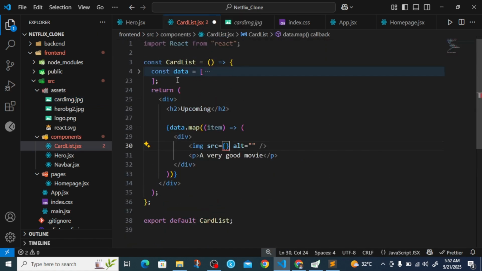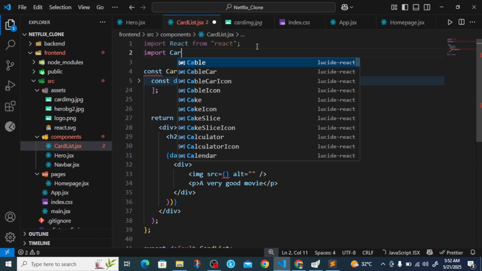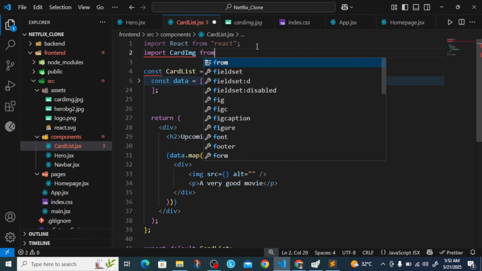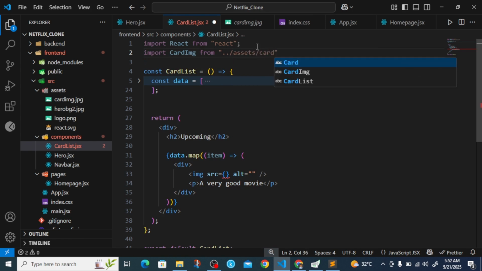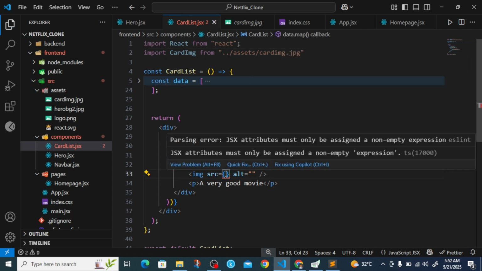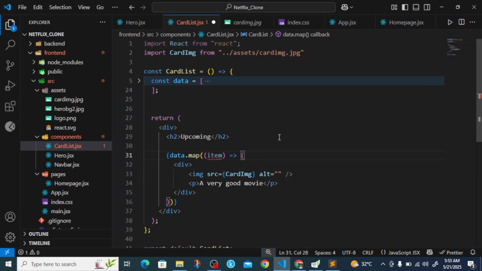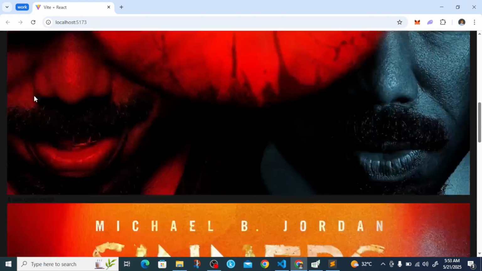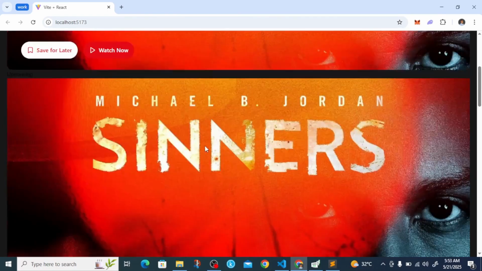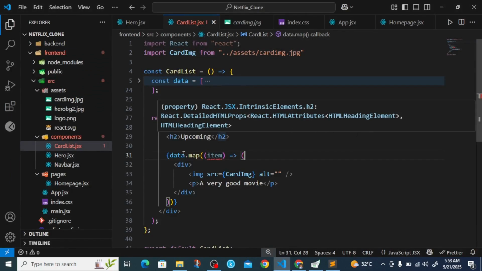So I can just close this, and then I can come here and say import cardImg from ../assets/cardImg.jpg, just like that. And then I can put it inside here, cardImg. Yeah, so if I save this, I should see something. Yeah, upcoming, and then I get a bunch of images. Alright, so I think it's time to start styling this div.